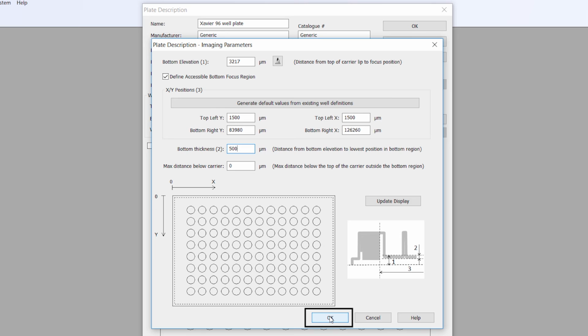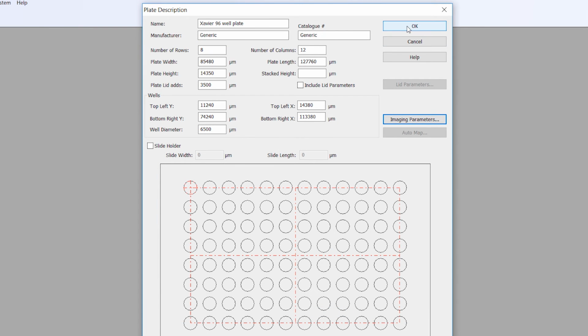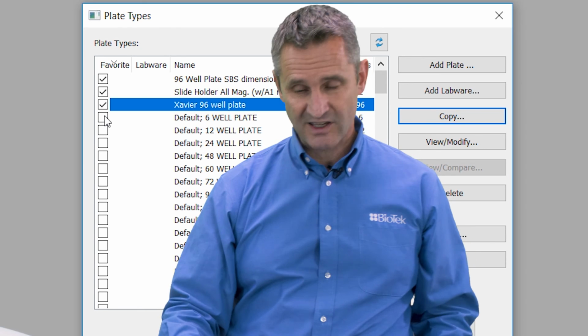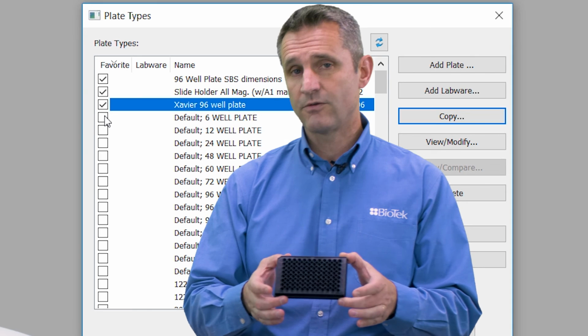So we're done. We went through the process of setting the bottom elevation parameter, which is by far the most critical for high magnification microscopy. I set the bottom thickness. And now you will see that when I close my plate definition, I am back to my list. You will see that here my own plate definition is in the list. It's actually defined by default as a favorite, which will make it easier to find when you actually want to run the system.